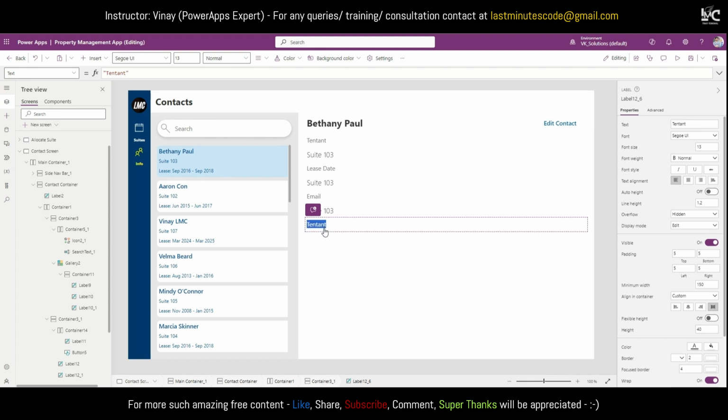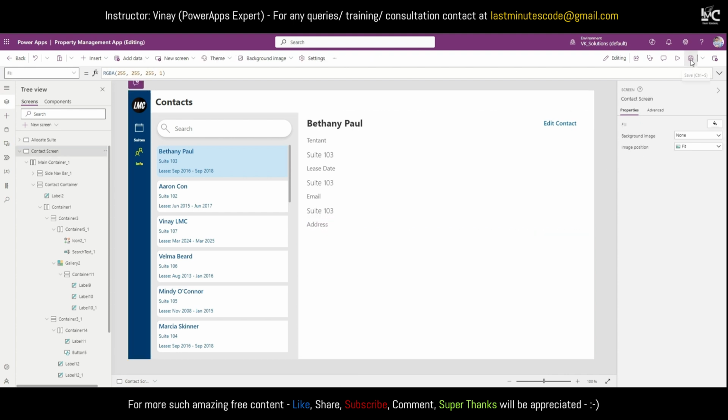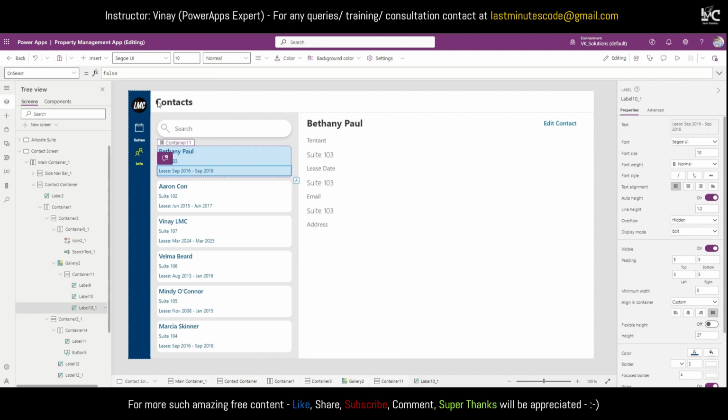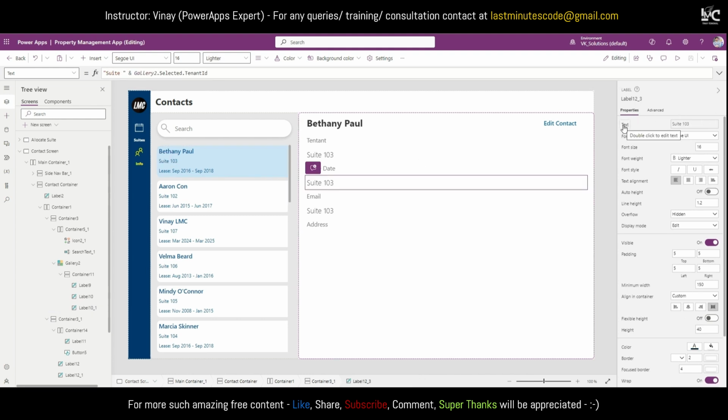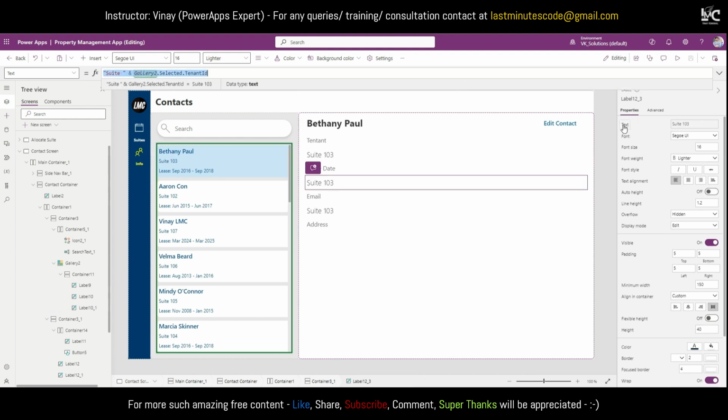I'll write address. My system is a little bit not responding, so let me save the app so that I don't lose all the progress. So once it is saved, we will continue with the working. Okay, it's saved. So lease date code already I have written up here, so not gonna write it again. So just going to copy this text part and we'll click on this. I know I'm going to see some errors, but that's totally fine.